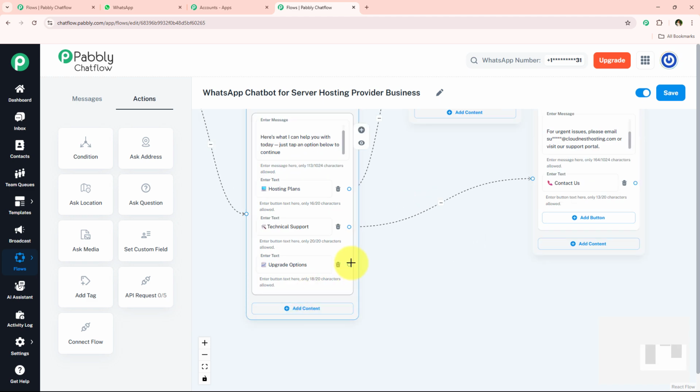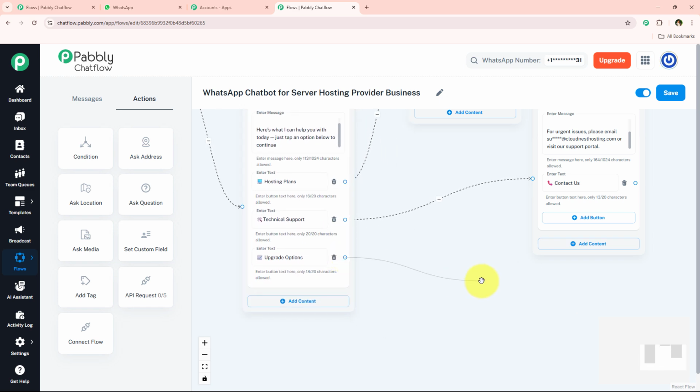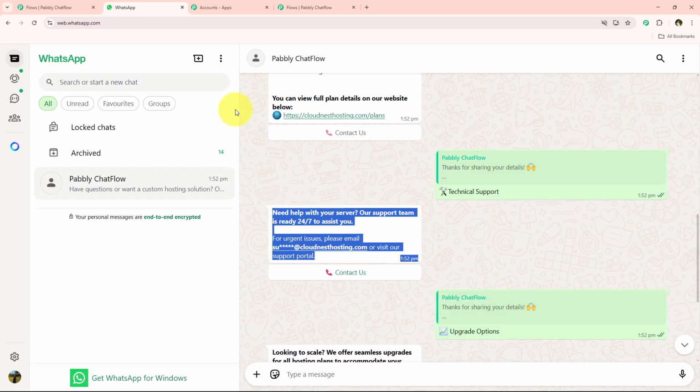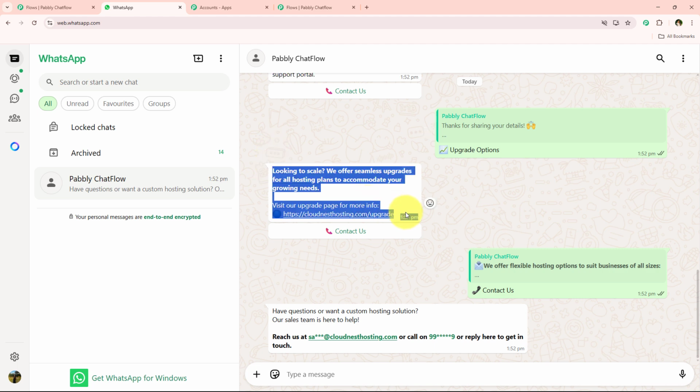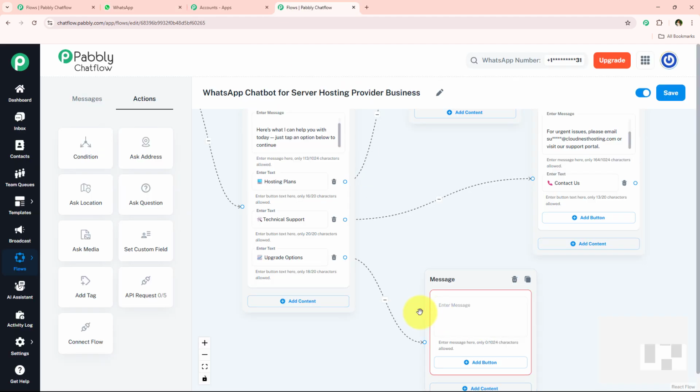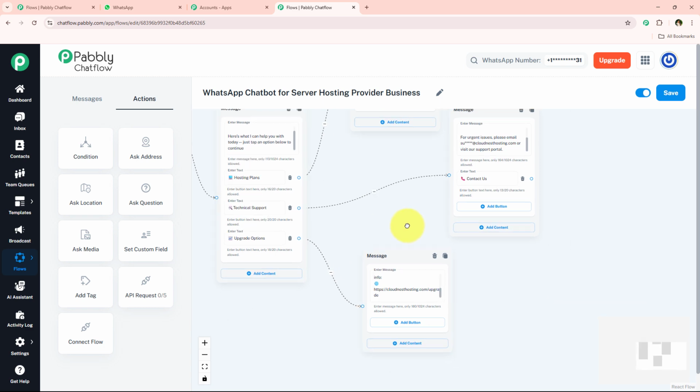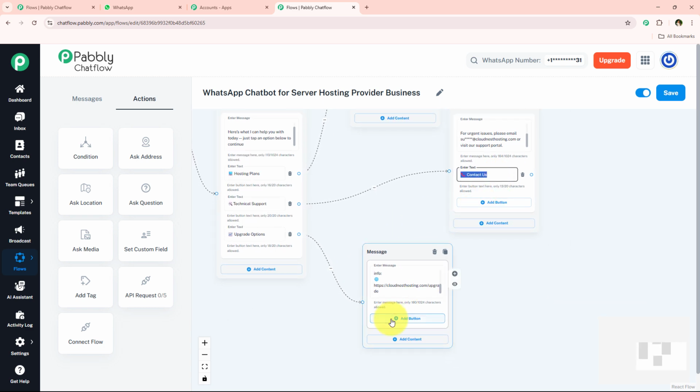Now I'm just going to move on towards the third option, which is the upgrade option. I'm simply going to drag and drop the connection, and now I'm just going to enter the message right over here, which is this. Once again, after entering this message, I'm just going to add a button in this message too, which is contact us.